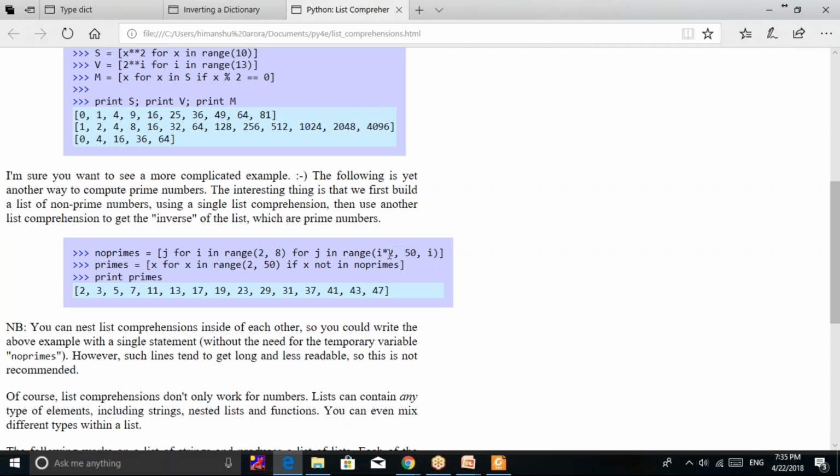Right? 4, then 6, then 8 up to 50 will be covered. Then, it's not i square, it's i into 2, so it will start from 4 anyway. Now we have 3, so it will be 6 to 50, but multiples of 3. So we have 6, then 9 and so on. Getting this? In this way we are checking for all the multiples of that number.